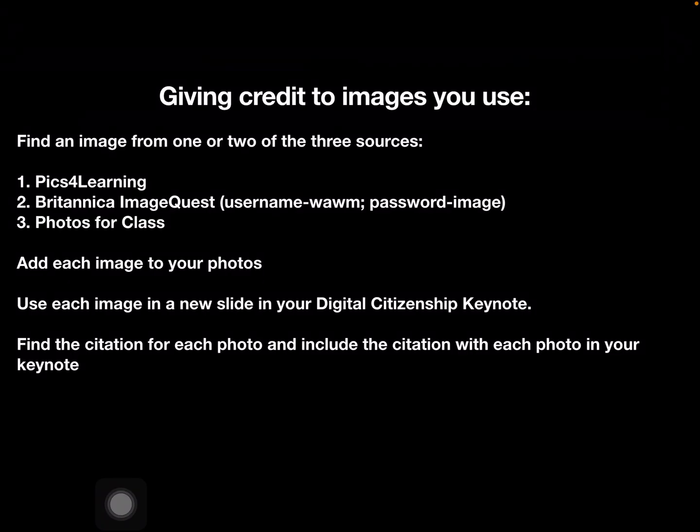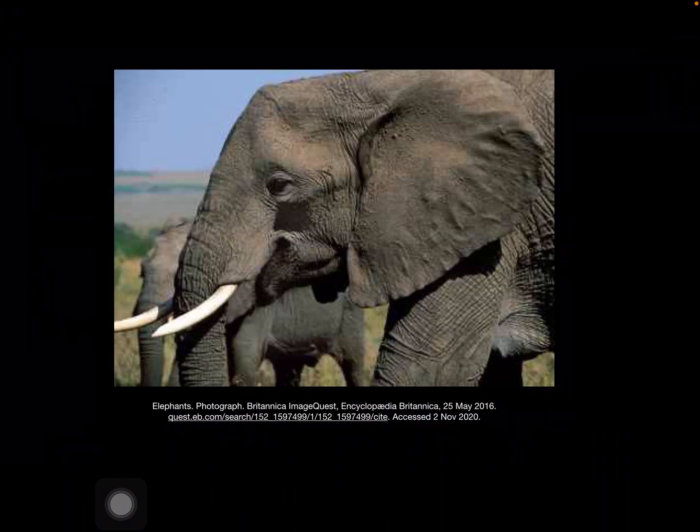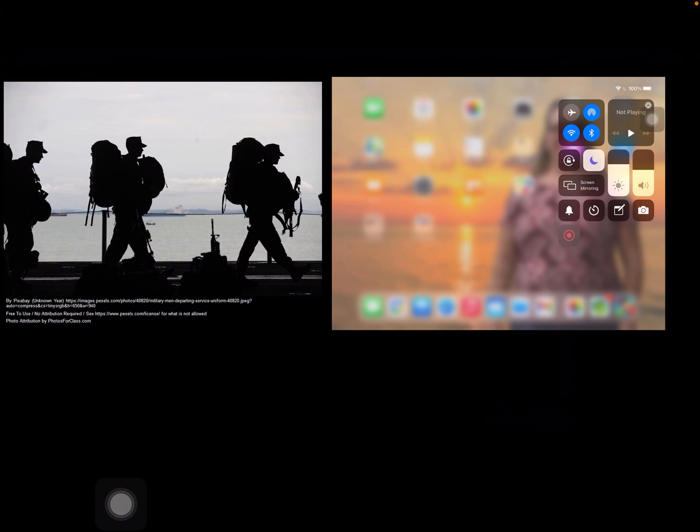Okay, the next one was the lesson that we did on a creator's rights and responsibilities. So, what rights and responsibilities do you have as a creator? So, I've asked you to look for images from 1 or up to 3 of these sources: Pics for Learning, Britannica Image Quest, and Photos for Class. So, you are going to end up with photos that give credit to the photographer. And this is how you do it.